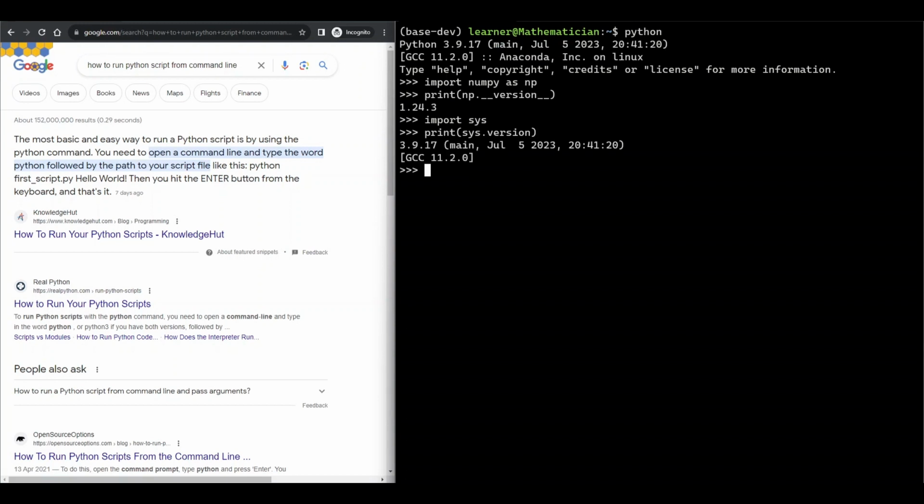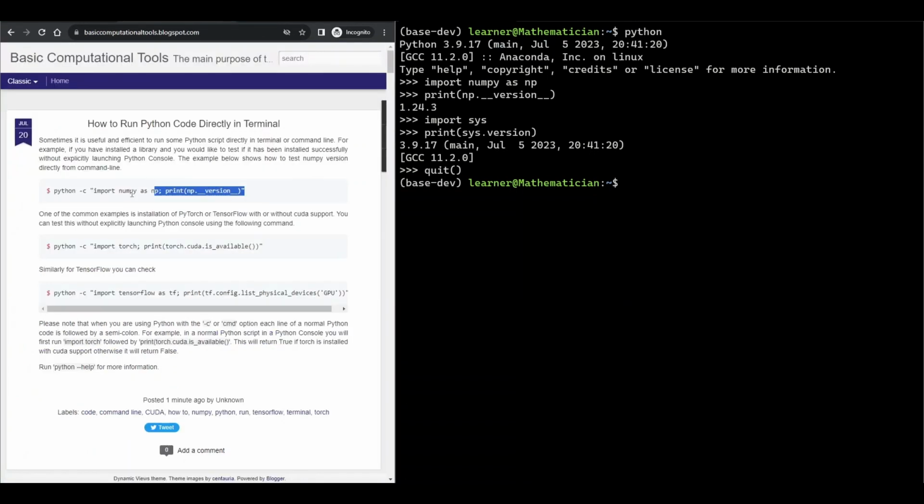Now, sometimes we can run all of this in one line, a command line, one line. Sometimes, for example, we want to test if our libraries have been installed correctly. For example, if I have installed numpy, I can directly run this in a single line.